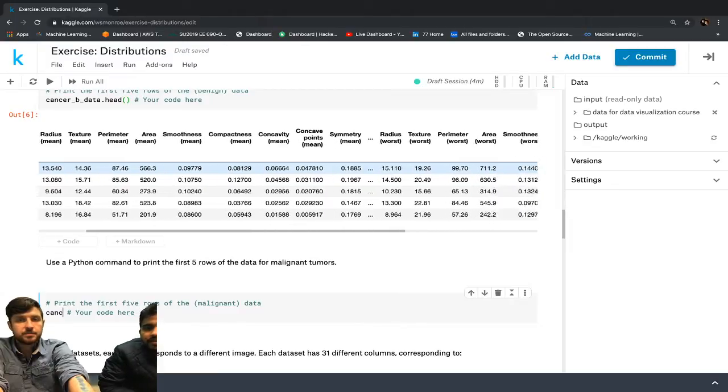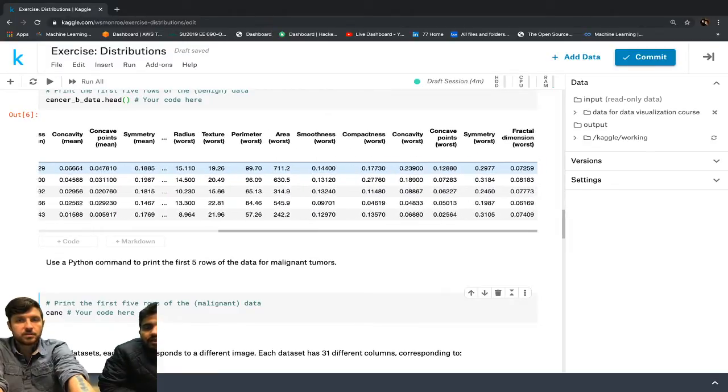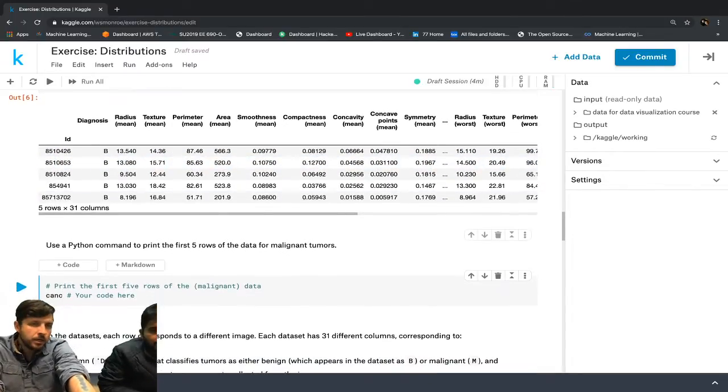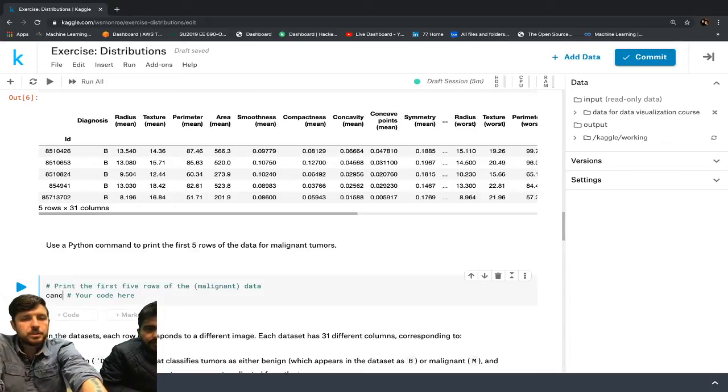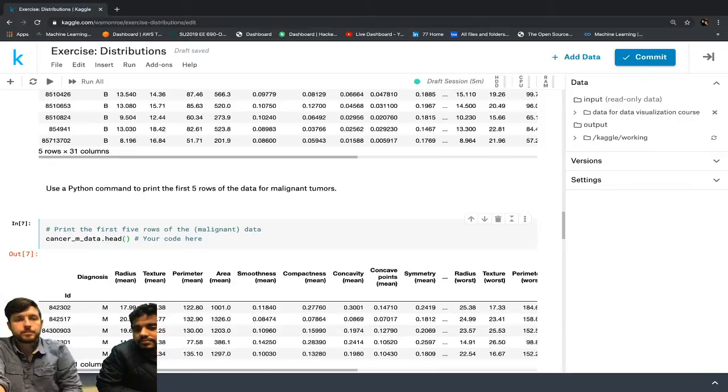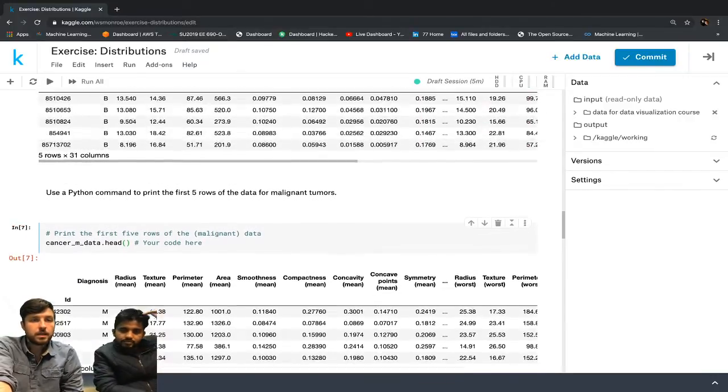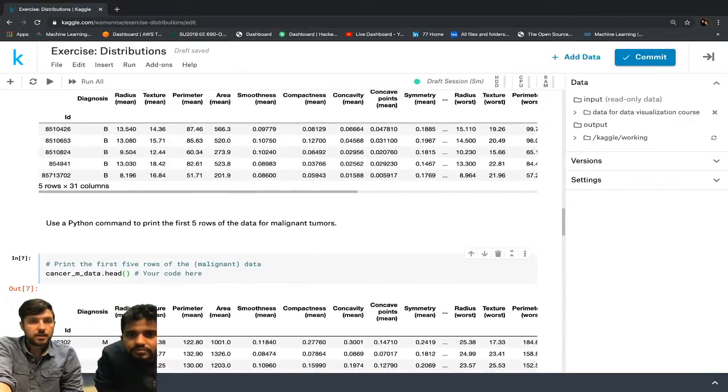Even down to fractal dimension. Let's see, so for malignant, cancer_M_data.head. So let's just see. Okay, so I see that the concave points are a little larger compared to benign. Actually, they're a lot larger, yeah.